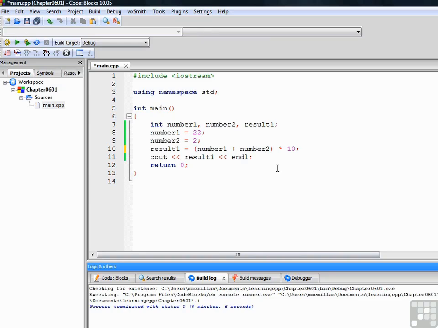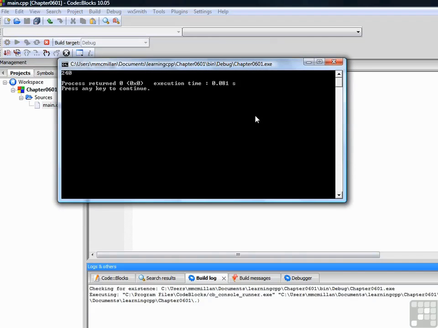So if you'll see right here, I modified the expression so that number 1 plus number 2 are inside parentheses. What that means is that the compiler will perform the addition first, then the multiplication. Let's look at the result from the program. Now we get the value 240, which is what we expected.